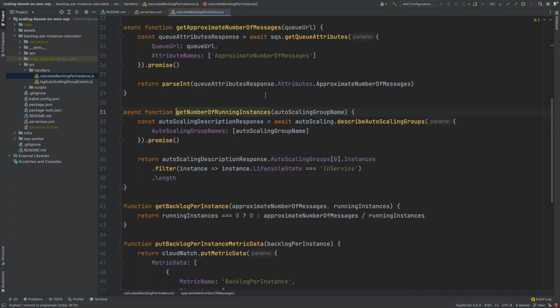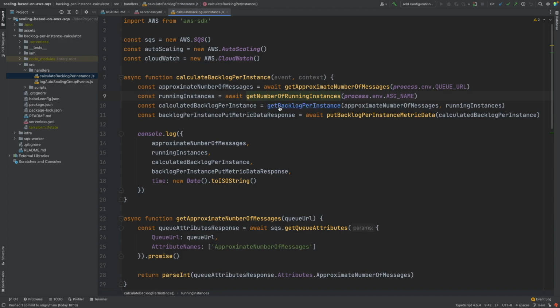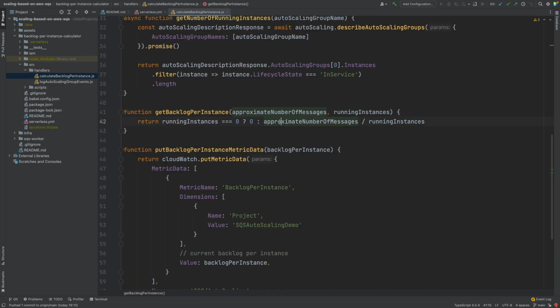Secondly, we get the number of running instances by counting the number of instances in the in-service state in the autoscaling group. Thirdly, we get the backlog per instance by dividing the approximate number of messages by the number of running instances. We need to take care of an edge case where the number of running instances is 0, which might happen when the autoscaling group determines that the last instance in the in-service state is unhealthy and terminates it, and only later it launches a new instance.